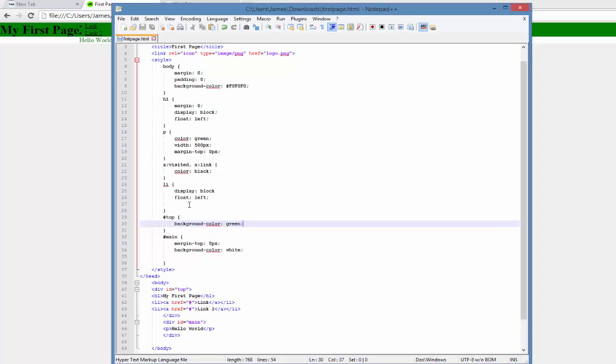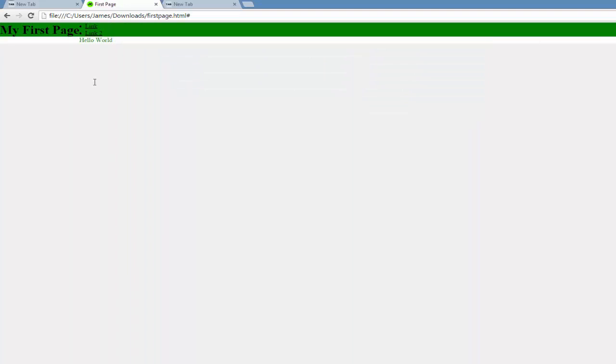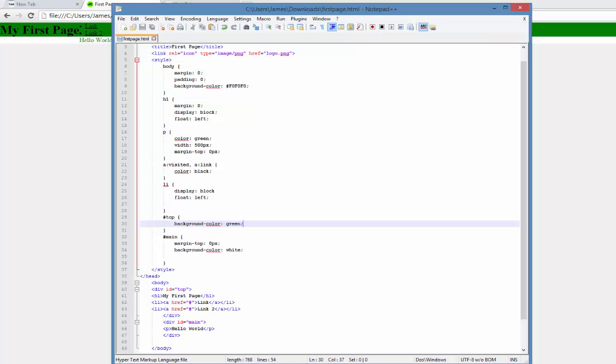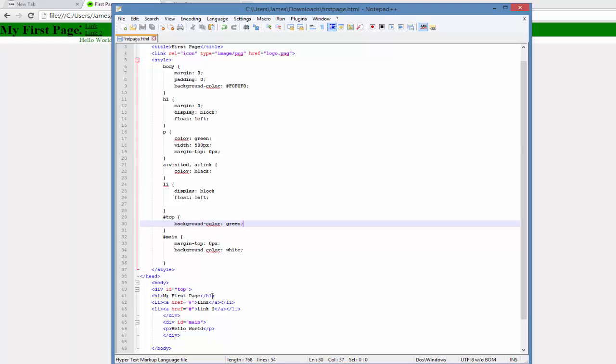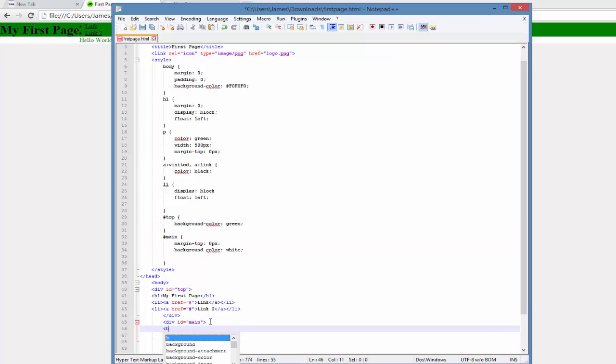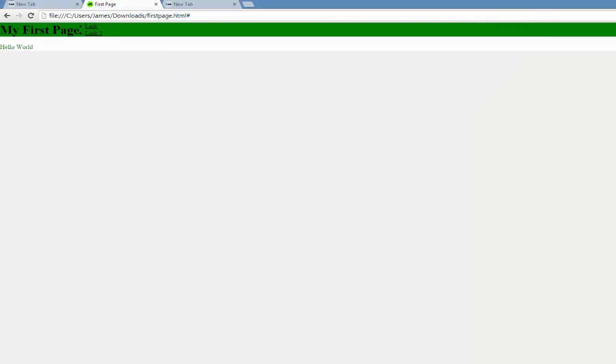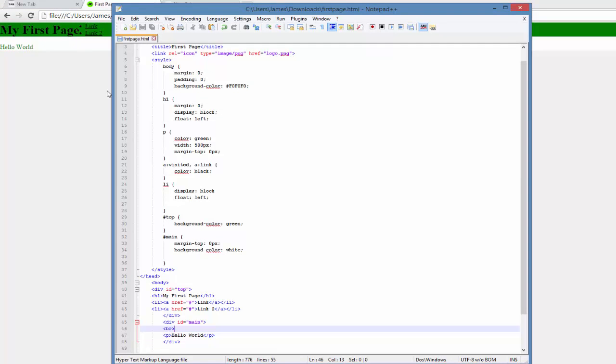Now, if you want to make hello world not all the way at the top, but a little bit further down, all you have to do is inside the div main, add a br. That's a line break, and it gives it a break. So now it's further down.